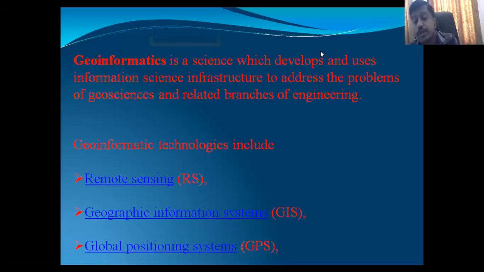So, coming back to geoinformatics for this discussion: it's a science which develops and uses the information science infrastructure to address the problems of geoscience and the related branches of engineering. Geo is nothing but the earth. Geo म्हणजे या शब्दाचा अर्थ काय होतो? Earth. And informatics is the information regarding something.